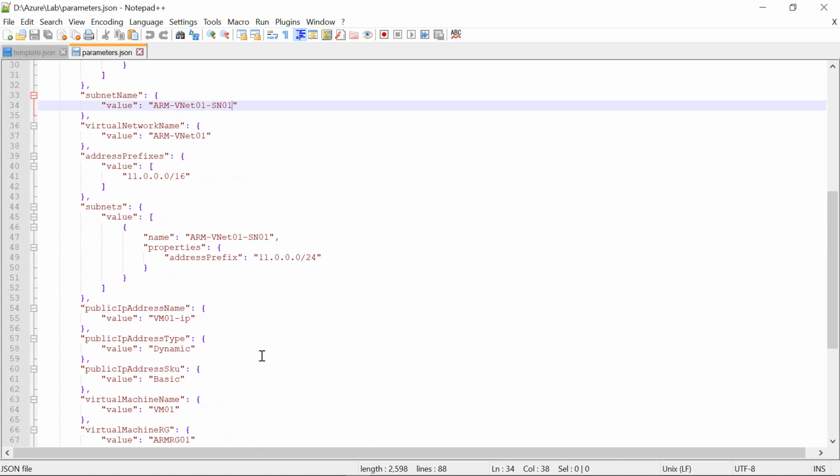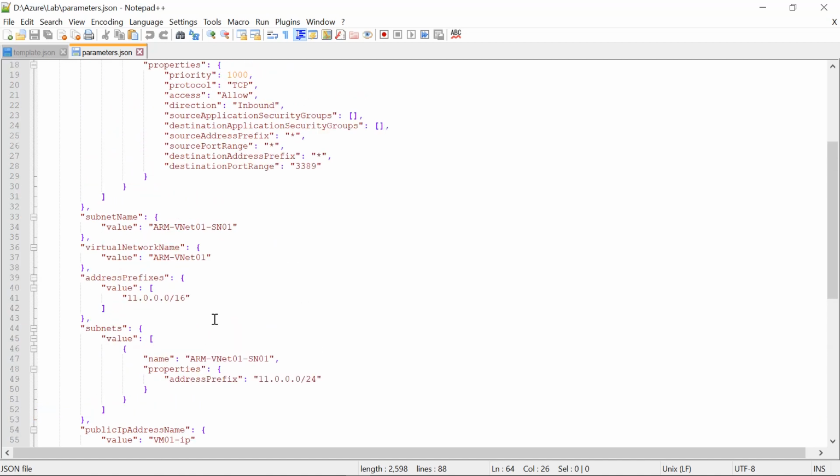Even if you want to change the virtual machine's name, you can change to a new name for the new project. So you create as many templates as possible and keep them in a repository. And whenever any requirement comes from a project, you just edit the parameters and then deploy this template for your new project. So this is how we can manage.